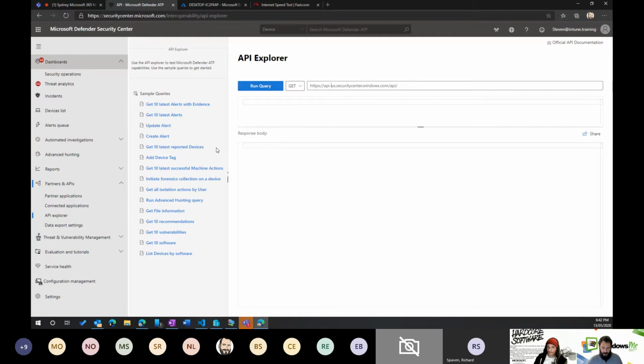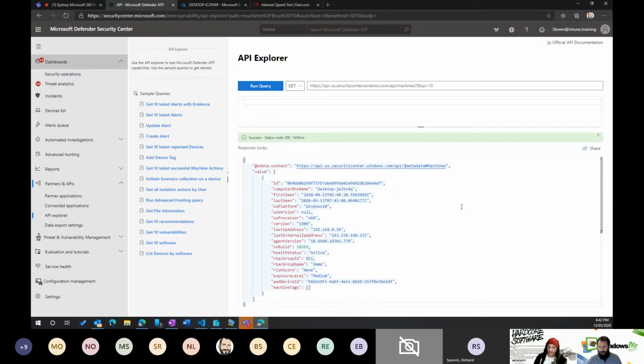So if I go here and say, hey, I want to bring back, let's do the last 10 reported devices. Should be one, right? And there's that one device. It comes back and looks exactly the same as what we would see in Graph Explorer. That's what I was going to say. The good thing about this is that if you've got experience with the Graph API, any API really, but specifically Graph, you're going to get along fine in this.